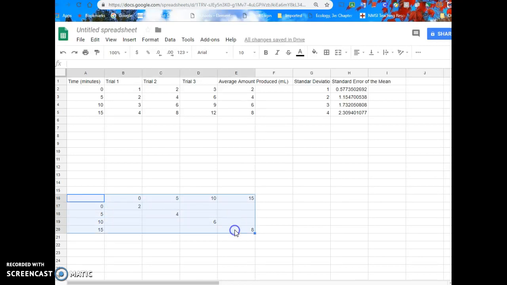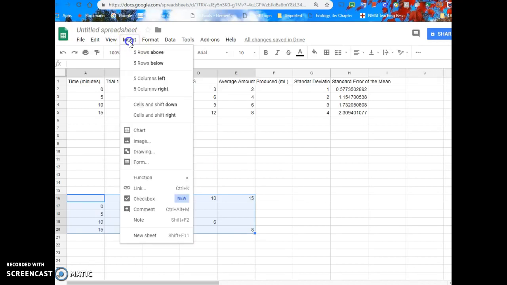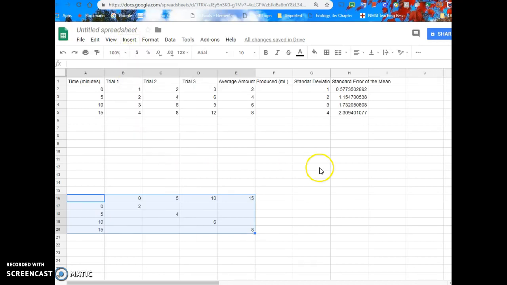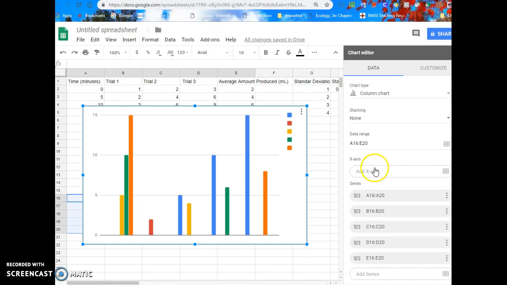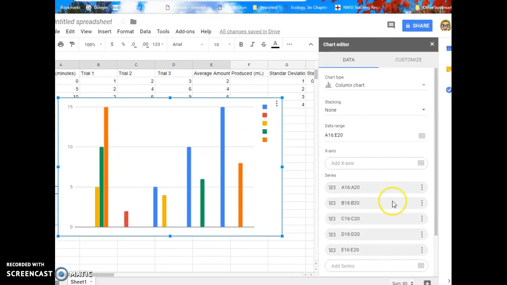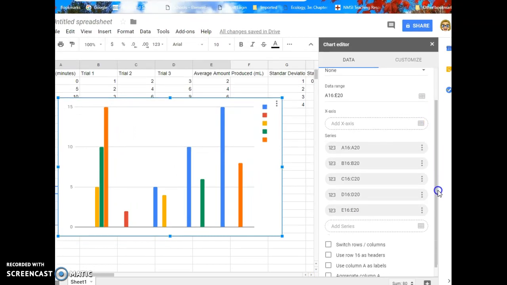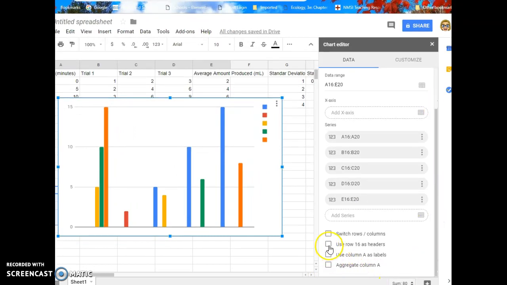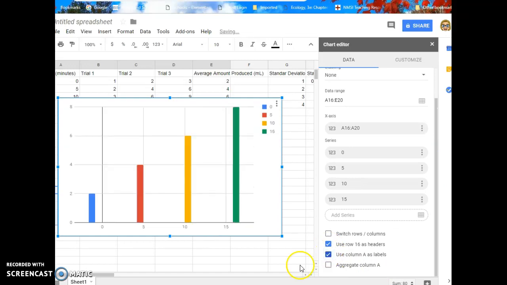And this is a new video. I took down the old video, which showed the harder way to put it in, since this is a lot easier. So I highlight the information, I go to Insert, I click on Chart, and I see this is a mess. This is not it yet. I better move my recording thing so you can see. Here's my chart editor, and I am going to click a couple of buttons to make this look better. If I click on use whatever row number you're in as headers and use column A as labels, then you get 4 beautiful lines, and I have something I can work with.